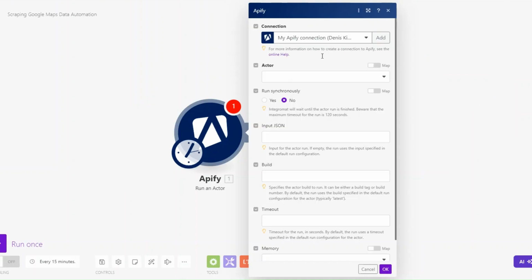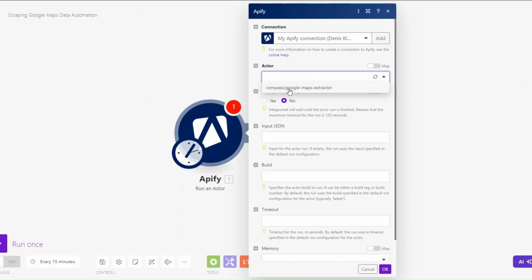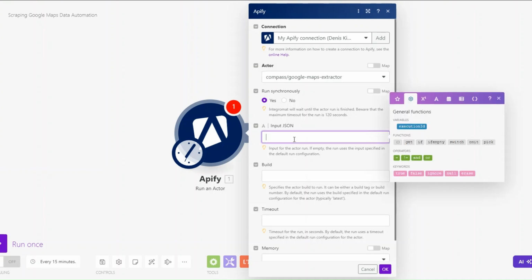With our connection created, I'm going to choose our actor. Our tool is called Google Maps Extractor, so I'm going to choose our actor right here. I'll select Yes to run synchronously. And then here we'll need to input our JSON.